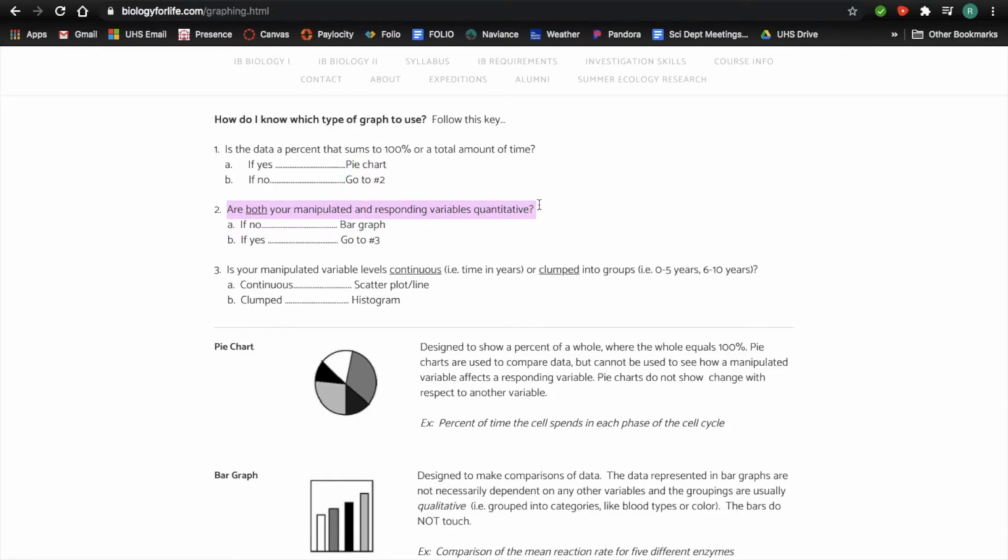Are both your manipulated and responding variables quantitative? The answer is yes, so we are going to go to number 3. Is your manipulated variable level continuous? Is it time and years, for example, or clumped into groups? And we do have a continuous variable. It's a gradient from 0 to 1 molar. And so we're going to end up with either a scatter plot or a line graph when we actually plot the information that we have.